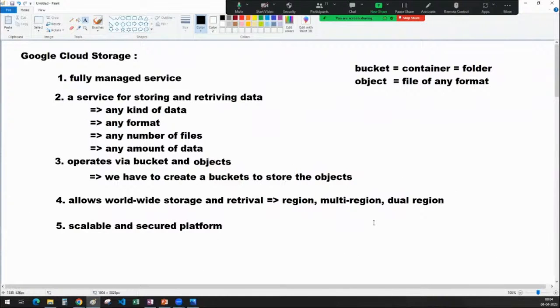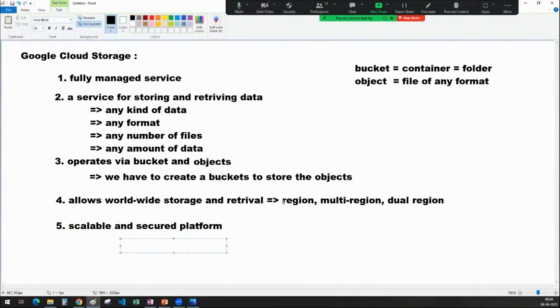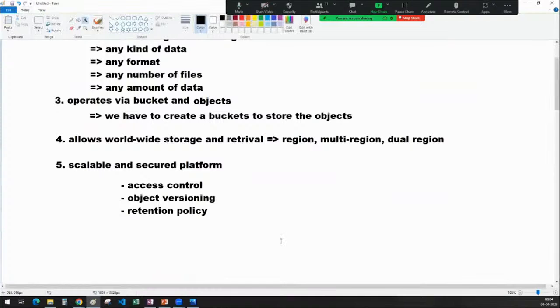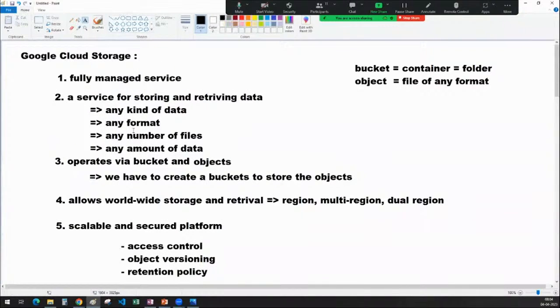Inside that, all these things, like when I say secured platform, right? So we can say access control, and very basic concepts we are going to see tomorrow. Object versioning. What is meant by all of this terminology? We will see retention policy. Okay. And one more thing is also there, storage classes. While you are creating a bucket, there are also storage classes. So tomorrow we will see all of these things, sir.